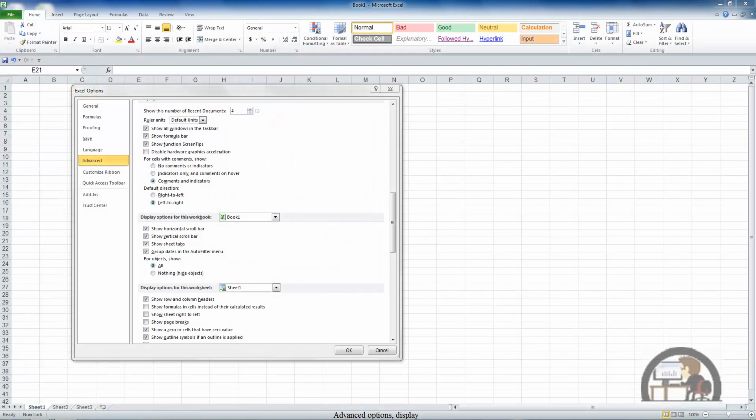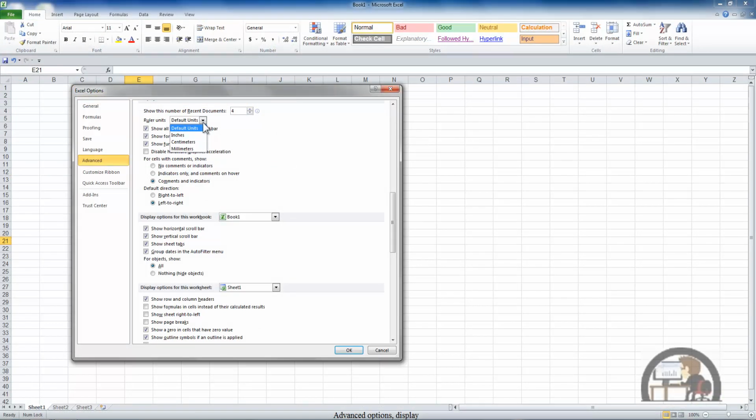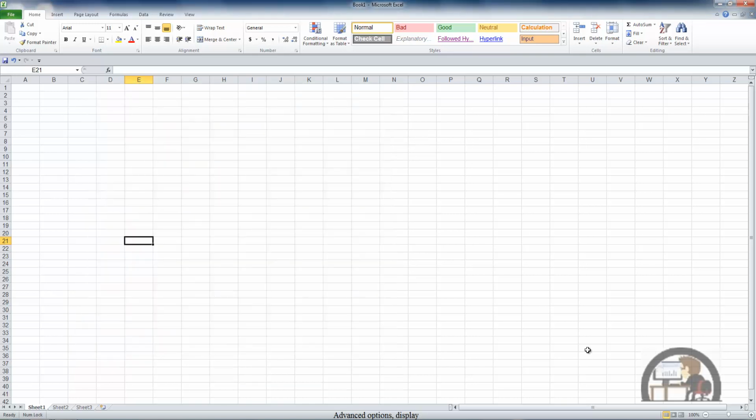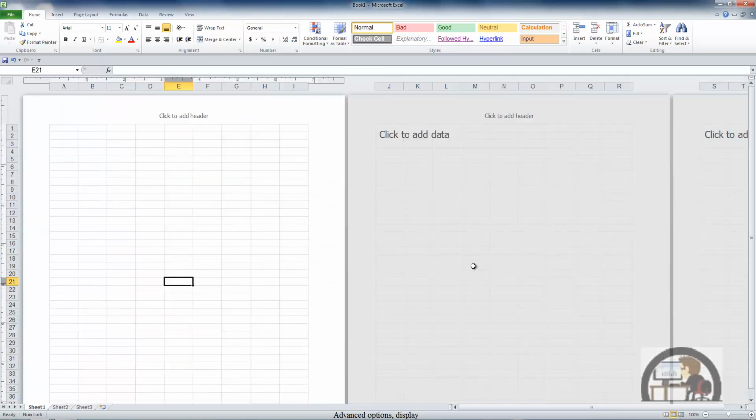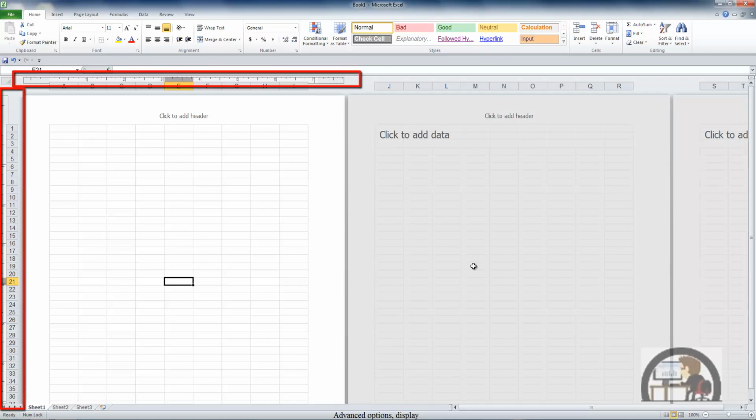Back in the advanced option settings, the ruler units. The default units are going to be, in this case, inches, but we can change it to centimeters or millimeters. And those units are displayed when we go to the page layout view. There's a ruler across the top and to the left side.